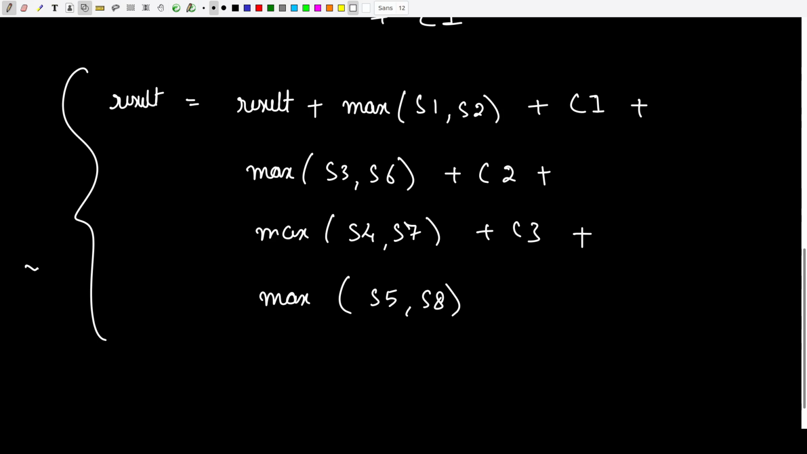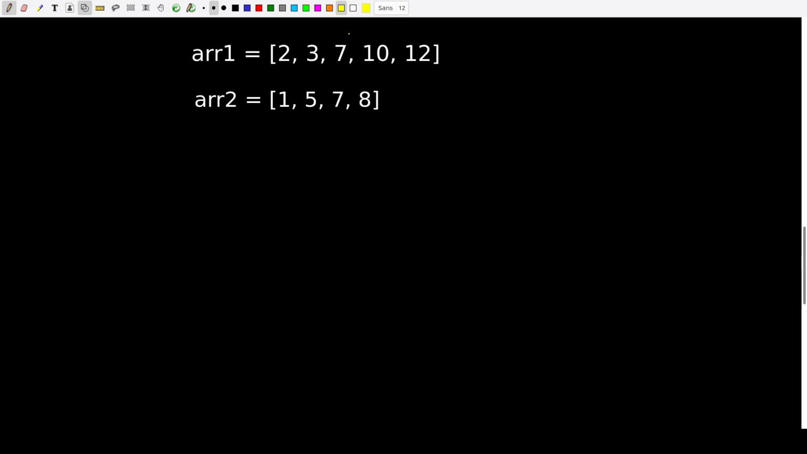And this is what will give our answer, or rather the maximum sum. Now let us take an example to illustrate this idea. So let us say this is the array which is given to us, and as we can see, there exists just one common element, which is 7, between these two arrays. Now with this common element, let's have our S1 and S2. Similarly, let us say this is my S3 and this is my S4.